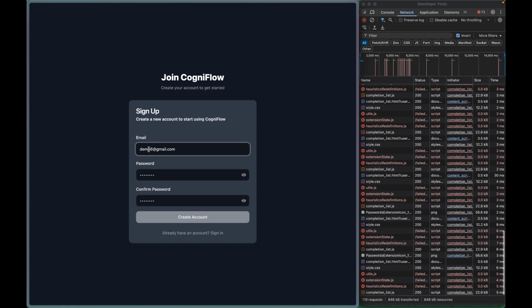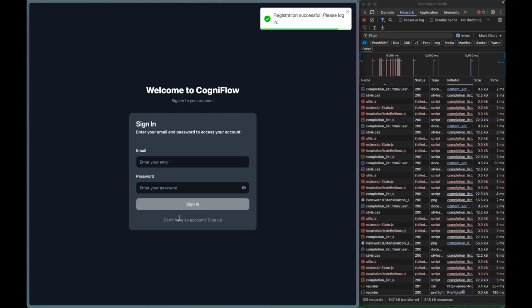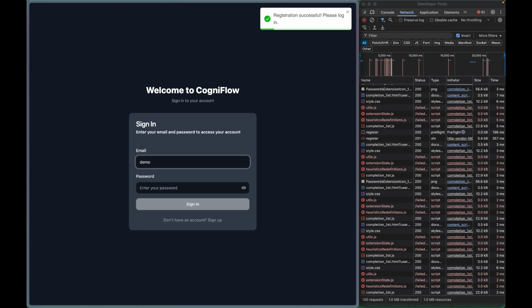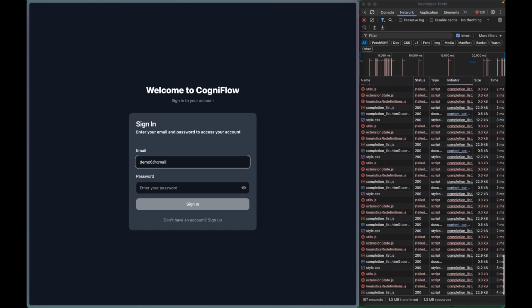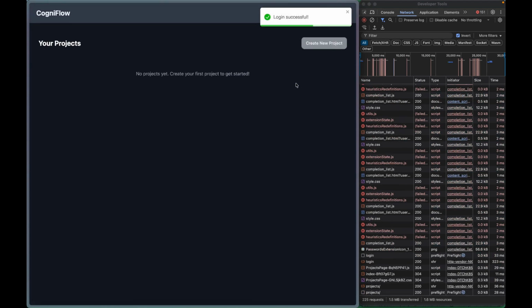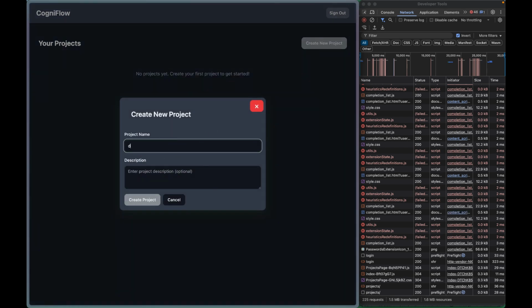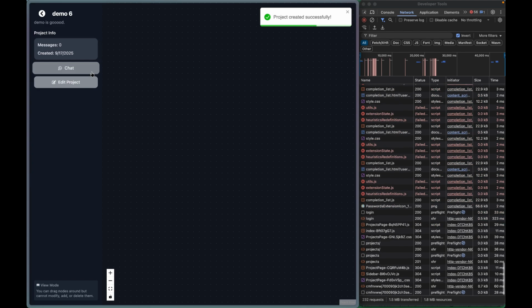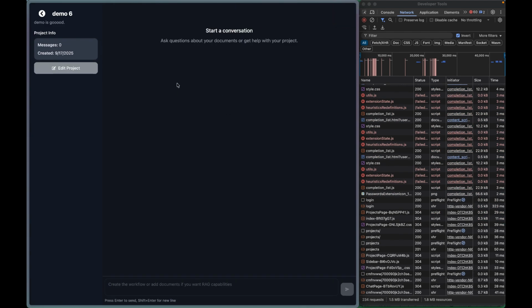Simply, I'll create demo6@gmail.com. Since I have implemented only JWT authentication, this email does not exist, but still this works. Now we have entered into this project dashboard. There are no projects, so I'll create one project.